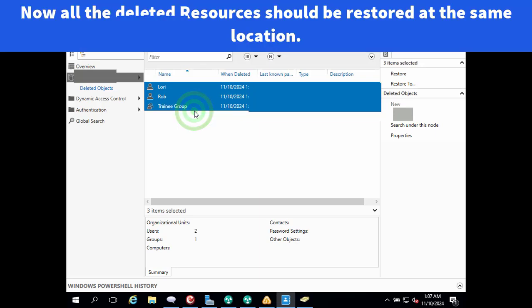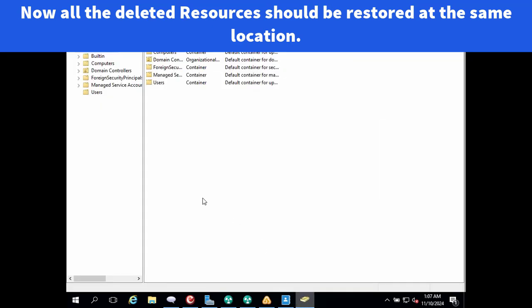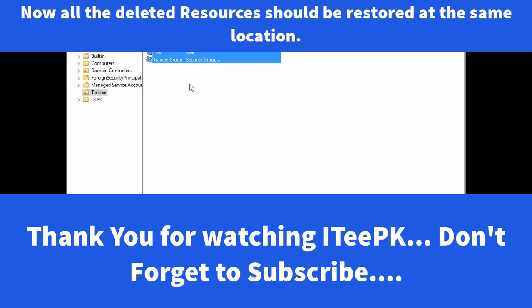So let's click on restore, and that's perfect. These users, organizational unit, and the security group should be restored here. Yes, you can see these users, group, and organizational unit are successfully restored.